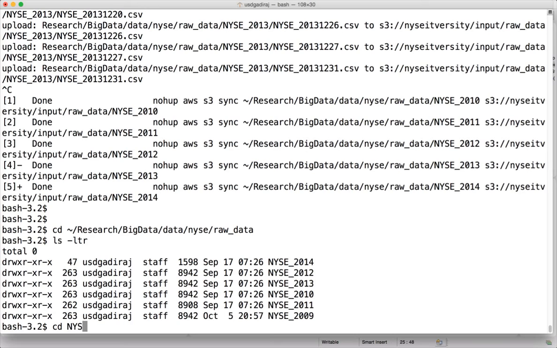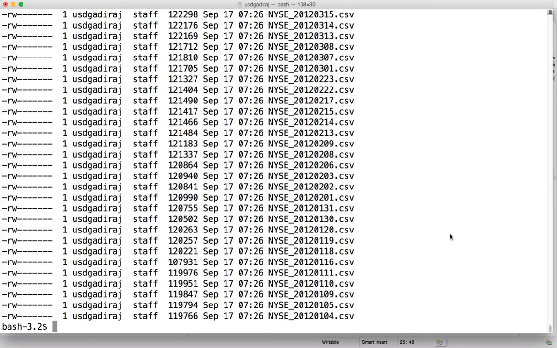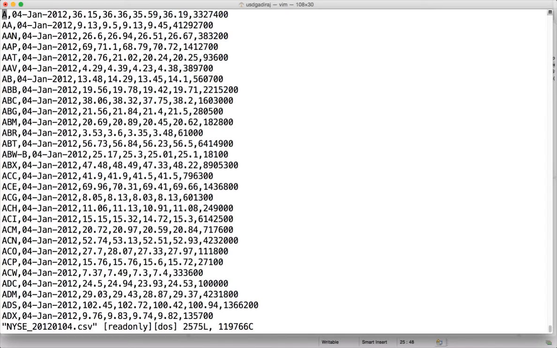I'll be going to one of the directories, 2012, and ls -ltr, and there are many files. So there is a directory for each year, and now there is a file for each day. This represents the date in YYYYMMDD format. The first 4 digits are the year, the 5th and 6th digits are the month, and the last 2 digits are the date. The data set gives you end of day information about each and every stock for that day.